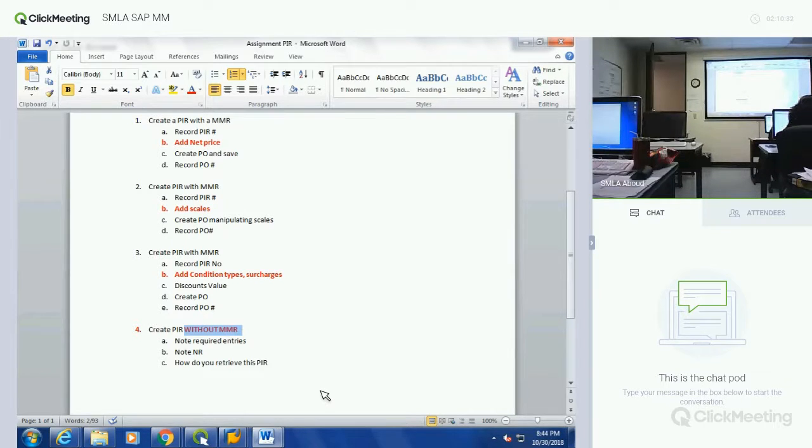Sorting term on exercise 4. I'm creating the purchase info record without material, and at the bottom it had sorting term. Yes. Put your cursor on the field sorting term and read what it says. I did, but I didn't get it. Okay, read it in English for me. Okay, let me go back.